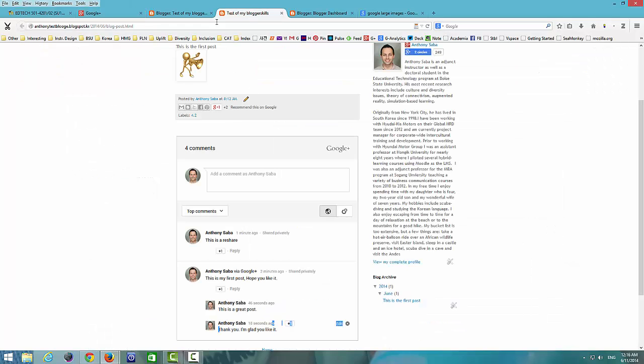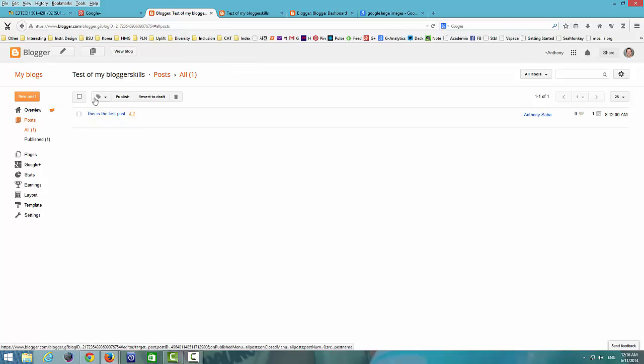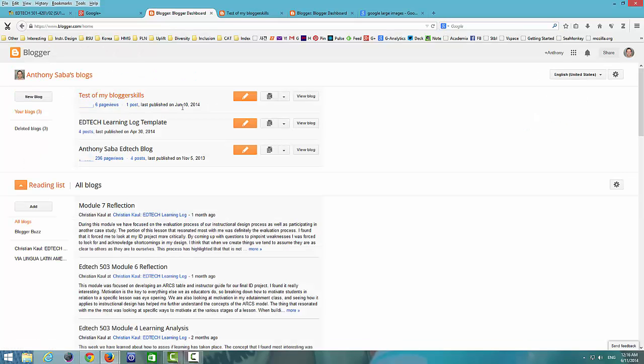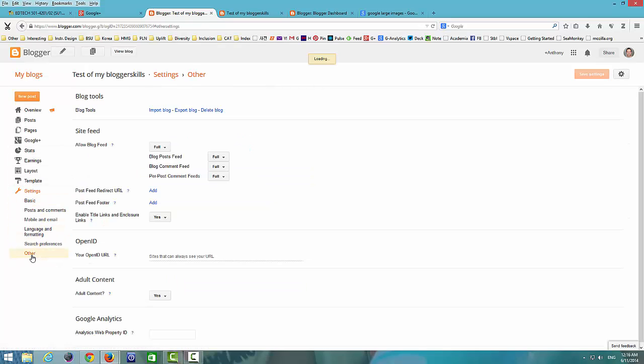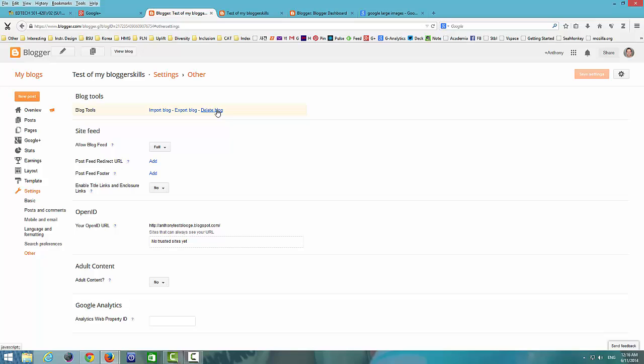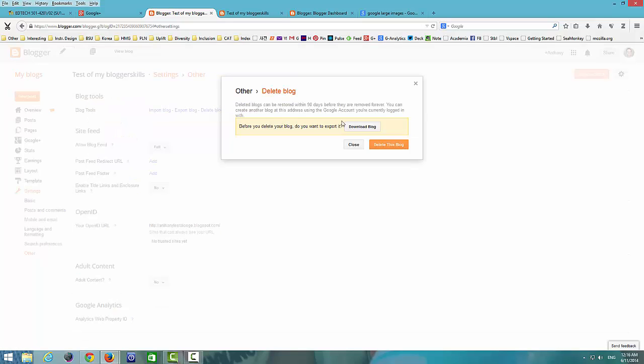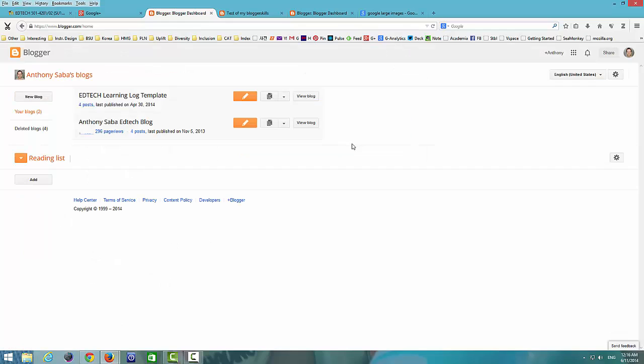Another quick thing I wanted to show you, you may have created a blog that you don't want. So I'm going to show you just very quickly how to delete that blog, because it's a little bit tricky. It's kind of buried. So what you want to do is go here to the drop down menu, go to settings, and then go to other down here, and then here you have the option to delete your blog. You do have the option within 90 days to restore it if you want. So you can press delete this blog, and now you can see that that blog is now gone.